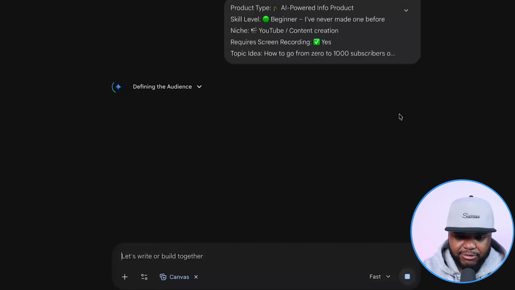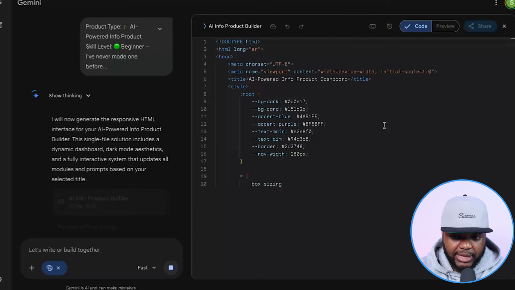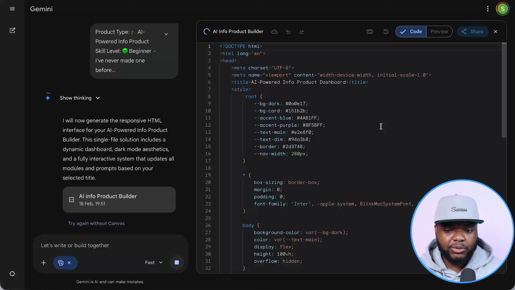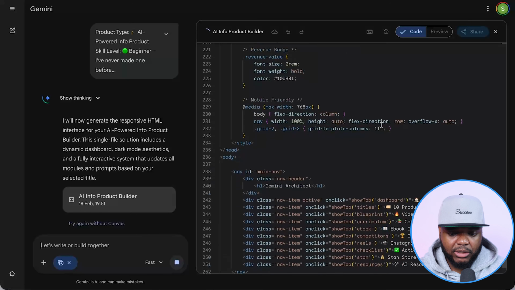And this is where Gemini really shines, because what you're going to be able to do is build an interactive custom dashboard that's going to be specific to the answers that you selected in that prompt builder. And what it's doing right now is that it's coding everything out. And not only is it coding out the interface, but it's also making sure that it's got all of the information necessary when it comes to helping me build out this info product step by step.